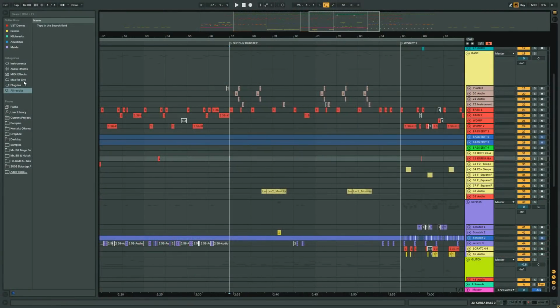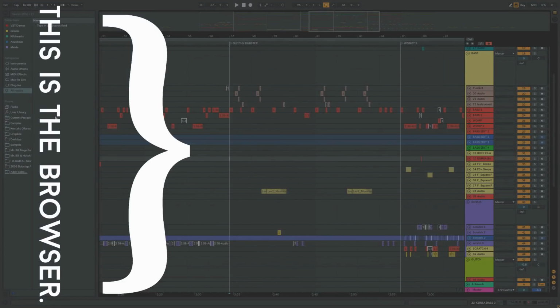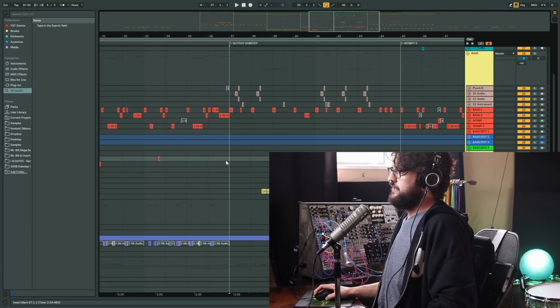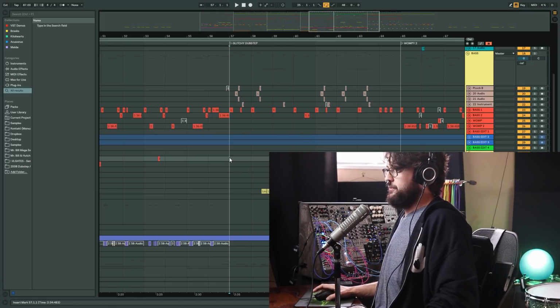Hey there, Mr. Bill here, and today I'm going to show you how to optimize the use of this browser in Live 10. But you can do this in Live 9 or 8, or actually I don't think you can do it in 8. You can definitely do it in 9. And these are just a couple of workflow tips.